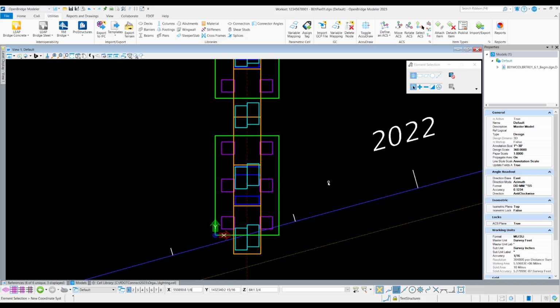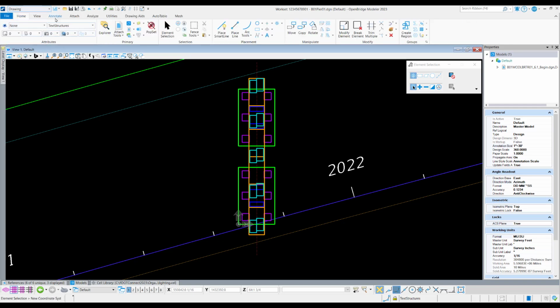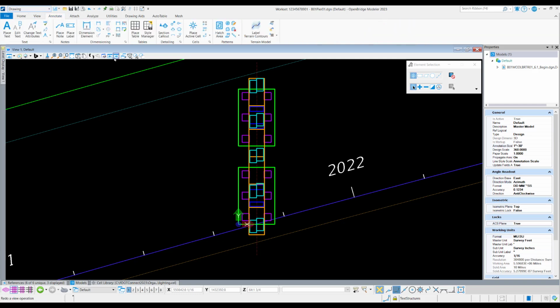So the first thing that we're going to do in terms of creating the sheet is to open up the section callout tool. Instead of being in the OpenBridge Modeler workflow, we're now going to go into the drawing workflow, and then go into the Annotate tab up here, and within the Detailing group we can click Section Callout.